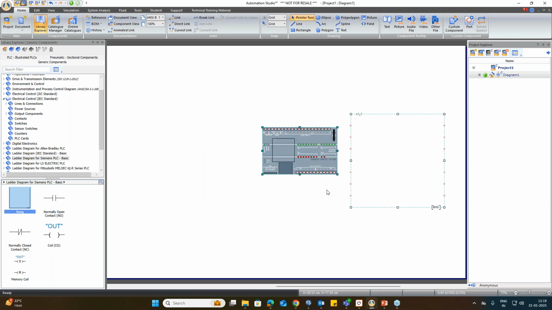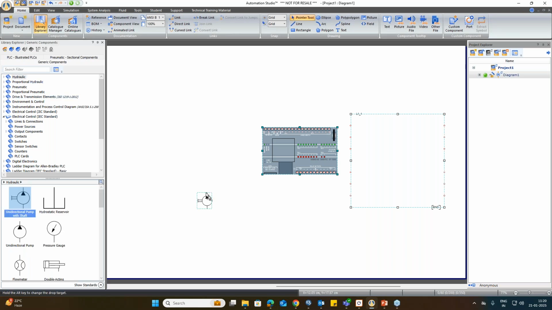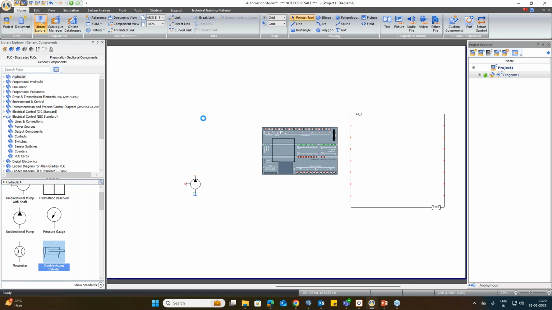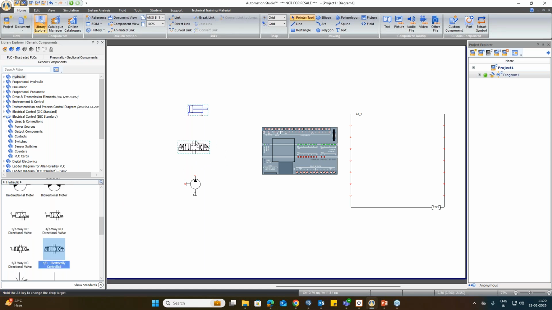So what we are going to do, we will create a basic hydraulic circuit, which we will link to proximity sensors for the automatic extension and retraction of the cylinder. Okay, with the help of this PLC, right? So let me build that circuit. So I will take a unidirectional pump with shaft, hydrostatic reservoir. So this is the basic circuit which you all know, or you might have seen in the previous webinar.